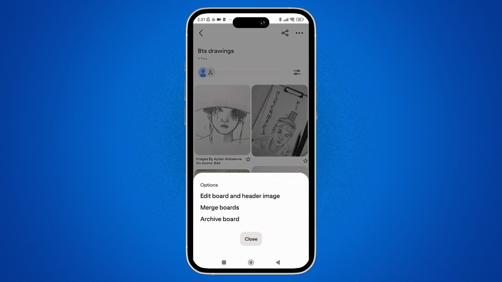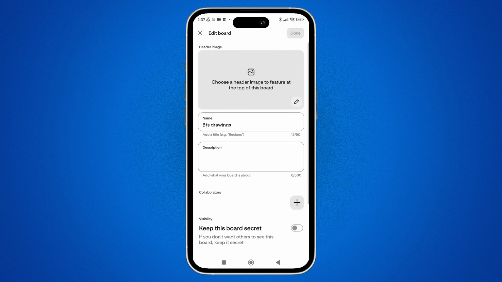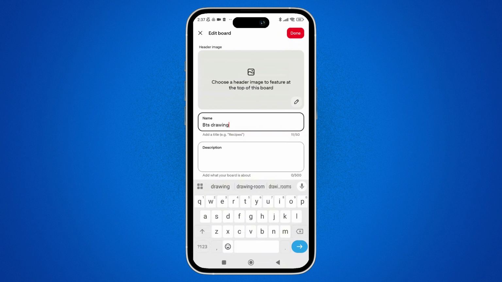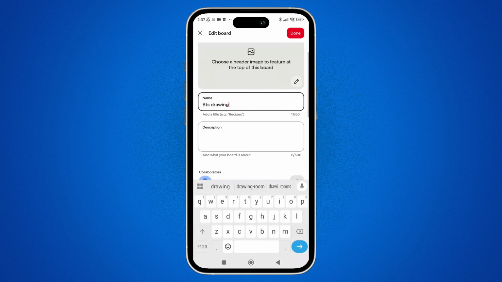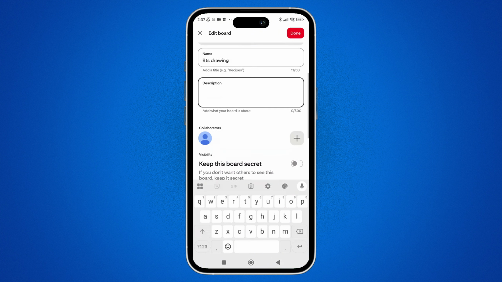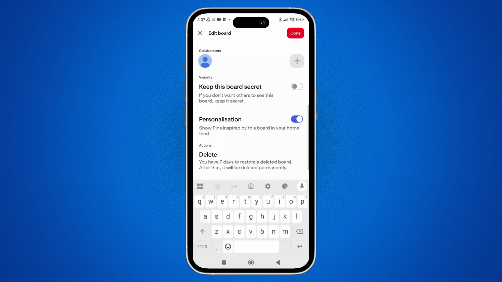And now here from the pop-up menu, simply tap on the option labeled Edit Board and Header Image. And now here, once you see the interface like this, you can change the header image of the board, you can change the name of the board, you can add or update the description if you like, you can set the collaborators as well.